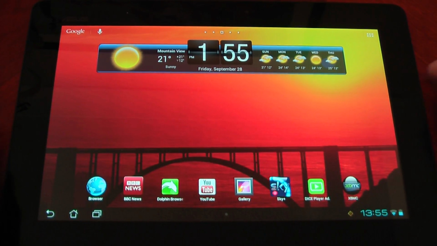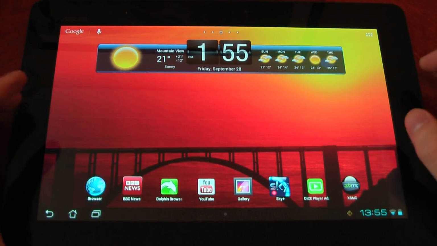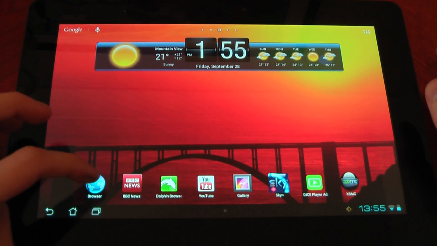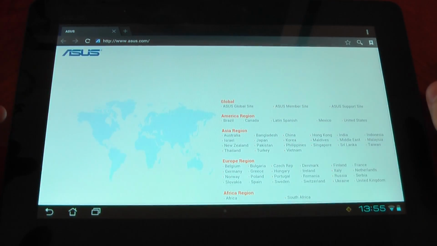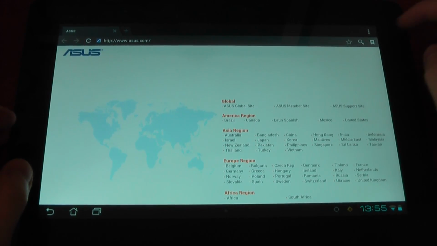What's up, guys? Today I'm going to be doing a Jelly Bean browser test. Just going to be testing the browser and a few benchmarks, a few websites to see what it's like. Let's get on it. I'm running this on my Transformer Prime, by the way, just in case you were wondering.